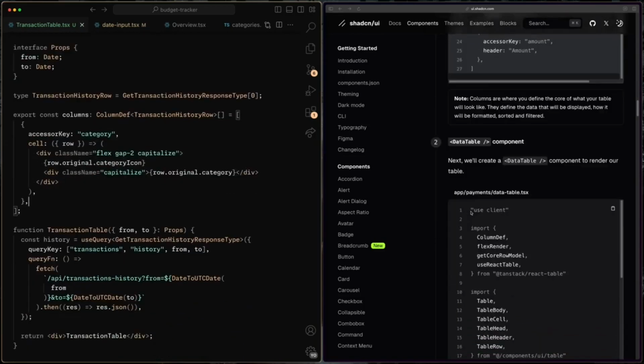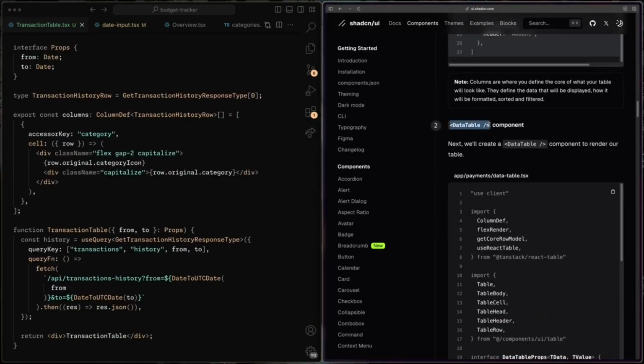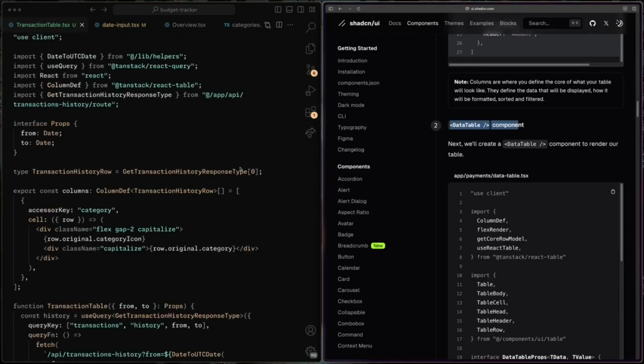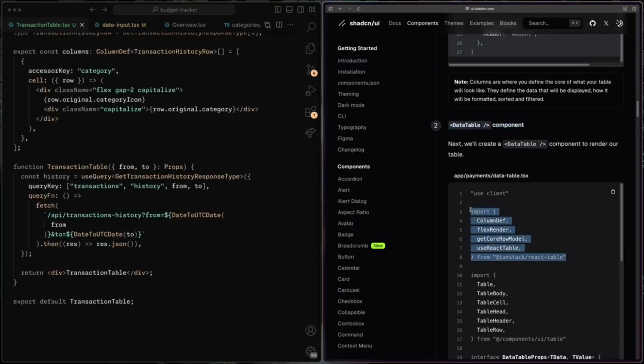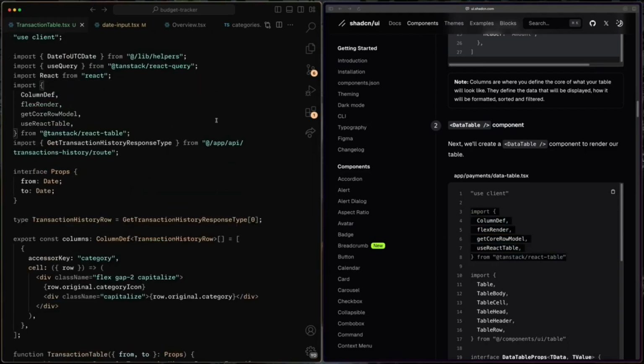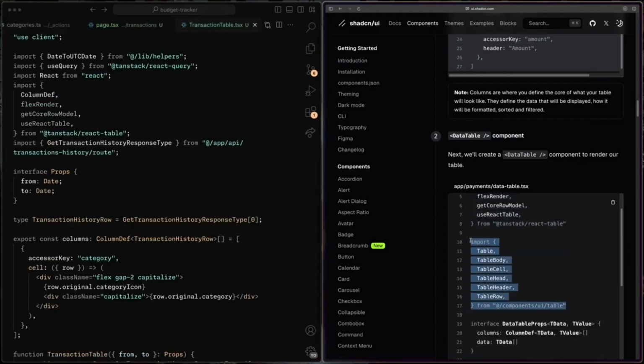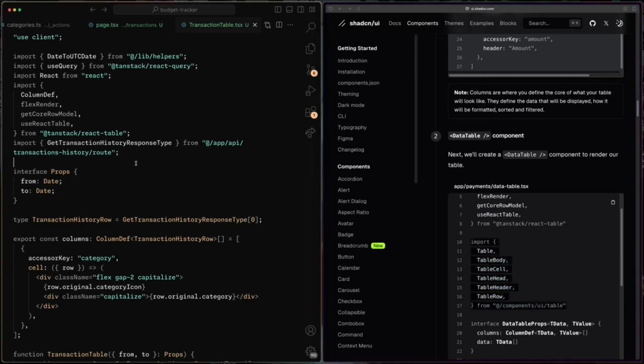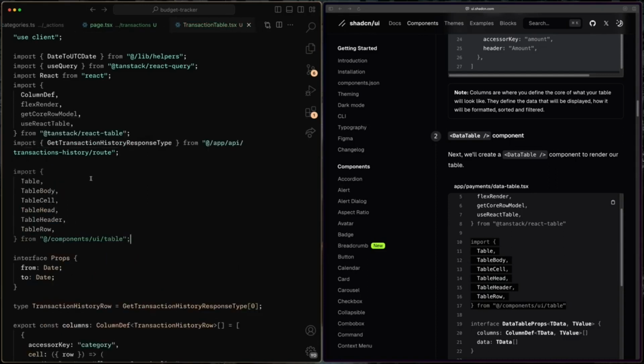So let's follow the tutorial. Now let's go to the data table component part. Let's start by the imports, so we can copy this, and let's replace this with the copied one, perfect. Then let's copy those imports here, so Table, TableBody, TableCell, TableHead, TableHeader, and TableRow. Let's copy those, let's paste, perfect.